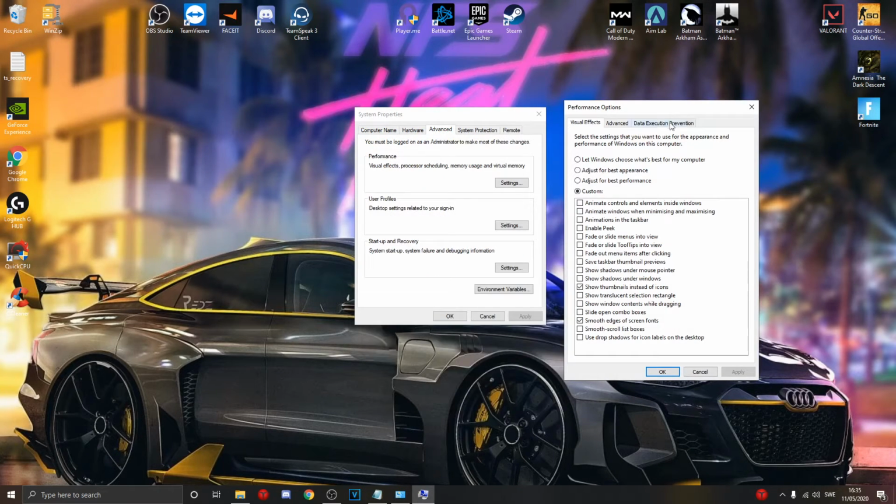Here, guys, you can see it's on custom. It's because I've chosen adjust for best performance. So do that, guys. Choose this one, and then you will be able to choose smooth edges of screen fonts and show thumbnails instead of icons. This will give you better performance. Press apply.